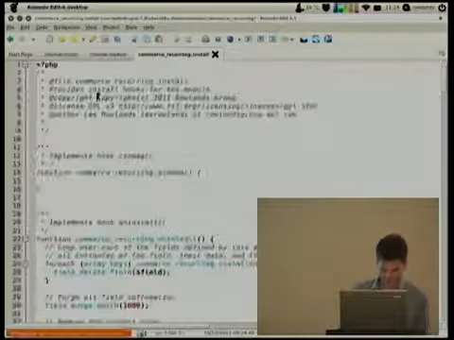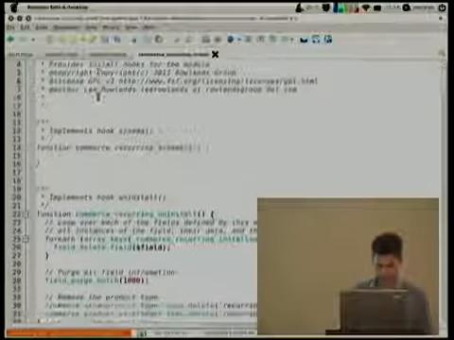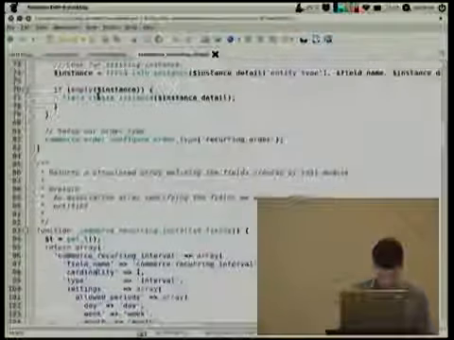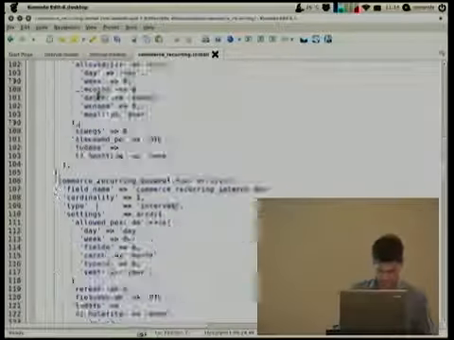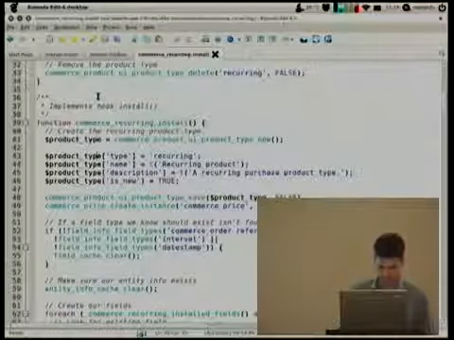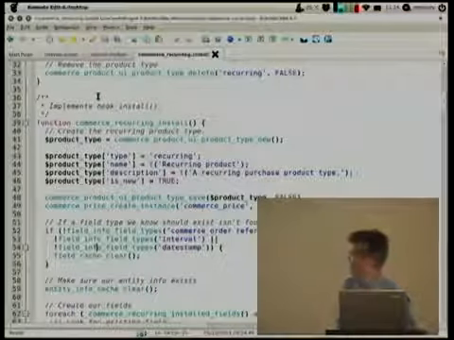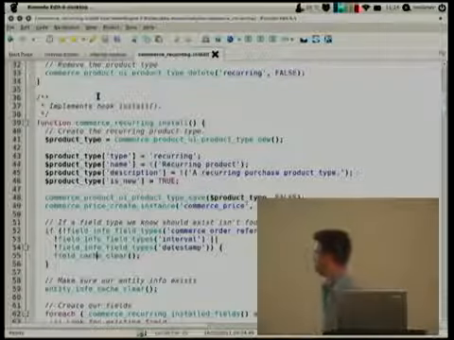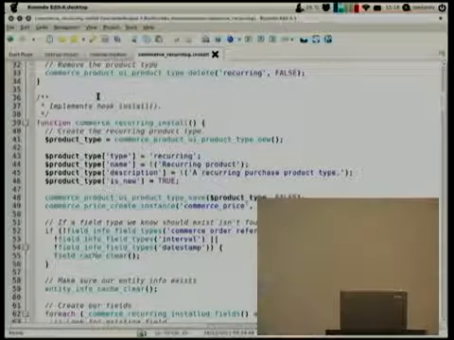This is quite a large one, but in the install function for Commerce Recurring, it does a lot of this kind of stuff. So, putting together all the stuff we're talking about. Can everyone see this all right? Yeah. We were talking earlier about making sure we had all the right info.